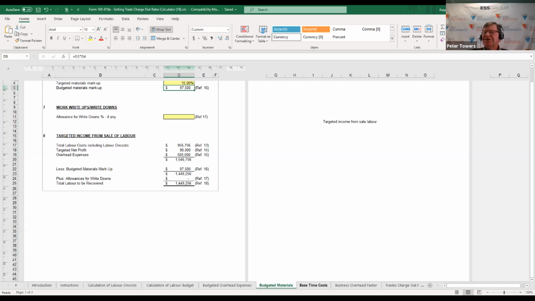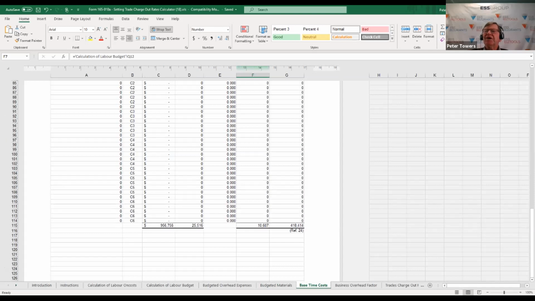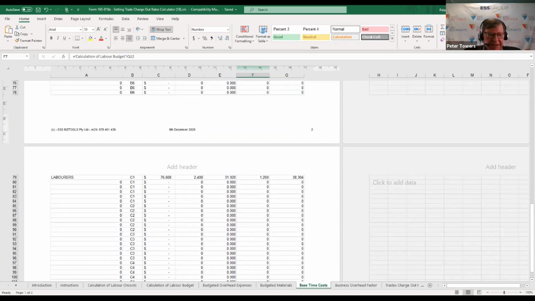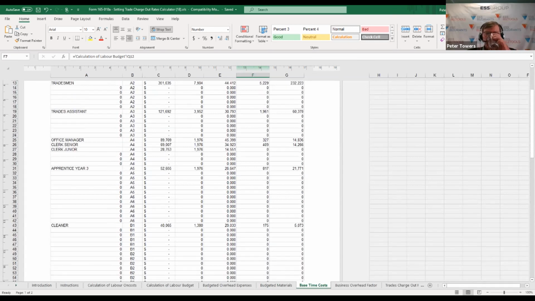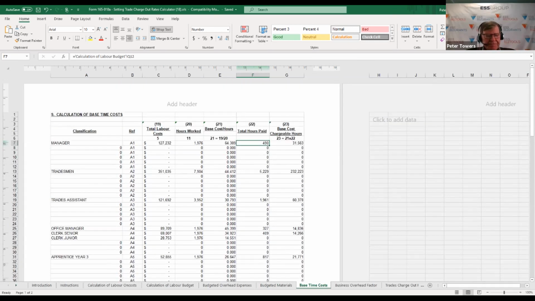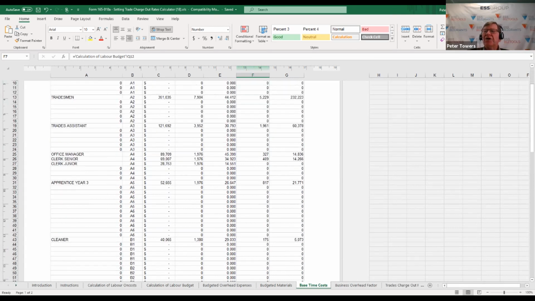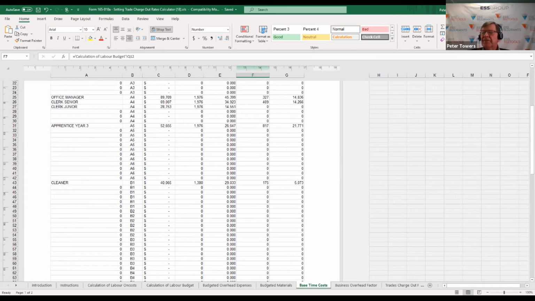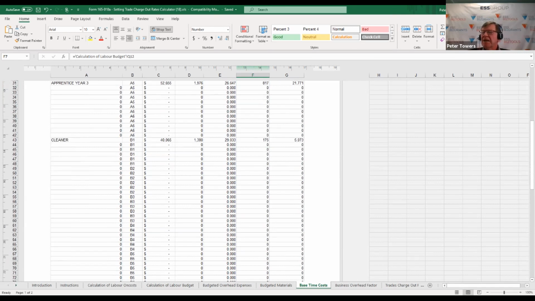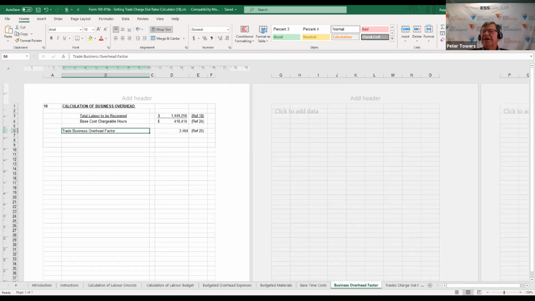The system then goes through a series of base time costs, where it works back to the total labour costs and the hours worked, and does some calculations. And then we go into a base time cost and calculates a business overhead factor.